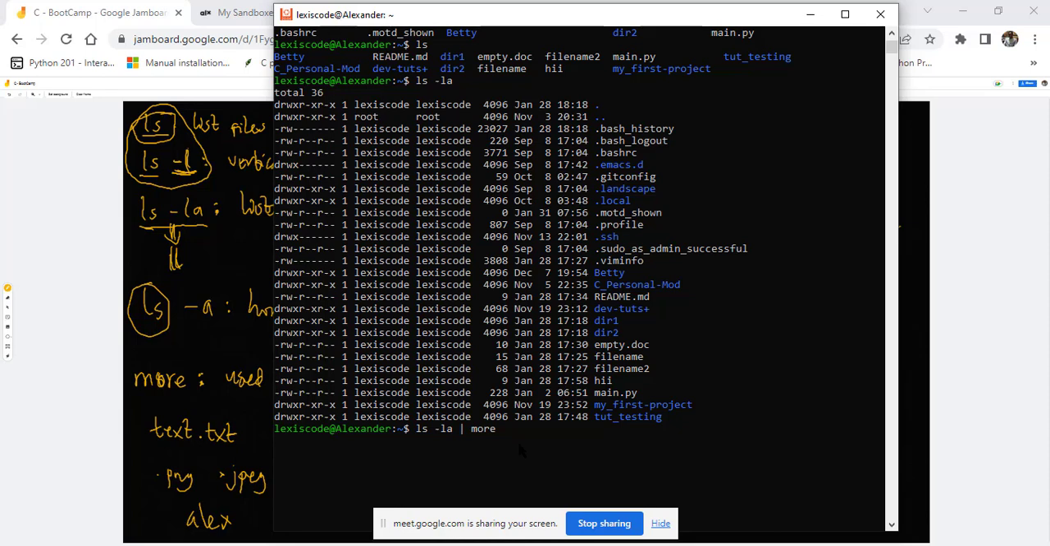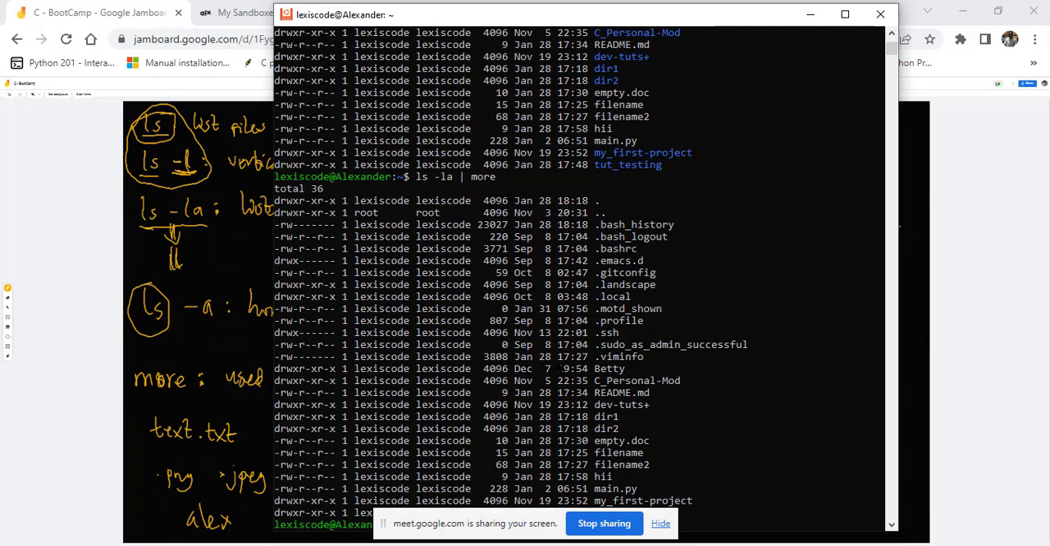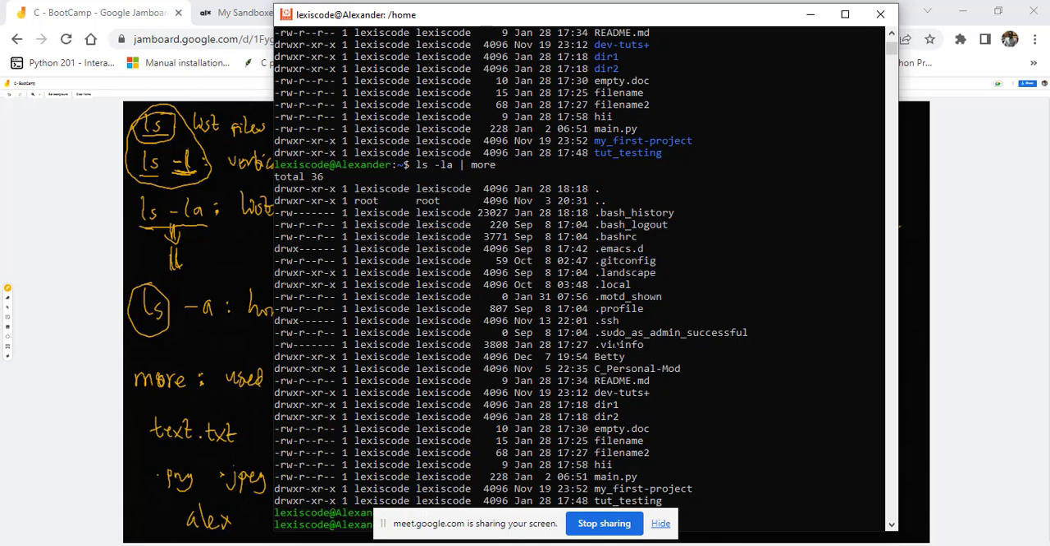If I click enter now, okay, it actually prints out in a more command format, probably because this is not too long. I expect it to print in a long format. So for us to see a better picture of this, I think I will need to go to somewhere that has more.